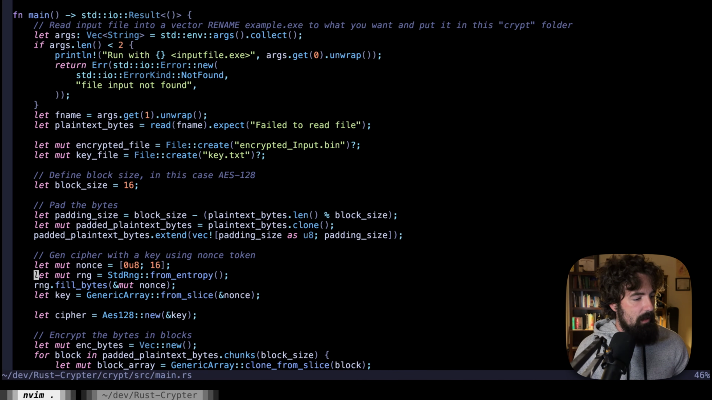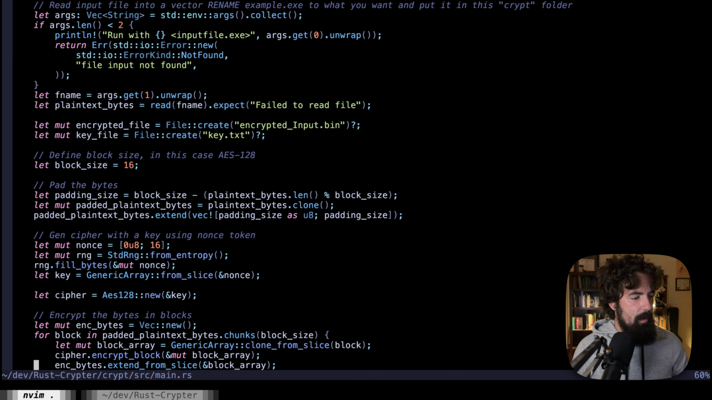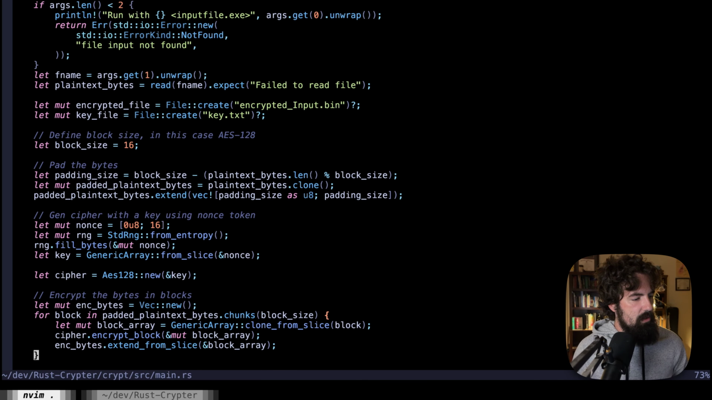You create a random string using the standard range from entropy function here. You're going to fill those bytes. So basically that's what's actually creating that padding there. And you are generating your key from a slice, so fairly simple stuff there. So that's actually creating the key. That's not doing the padding. The padding is done down here, I believe.